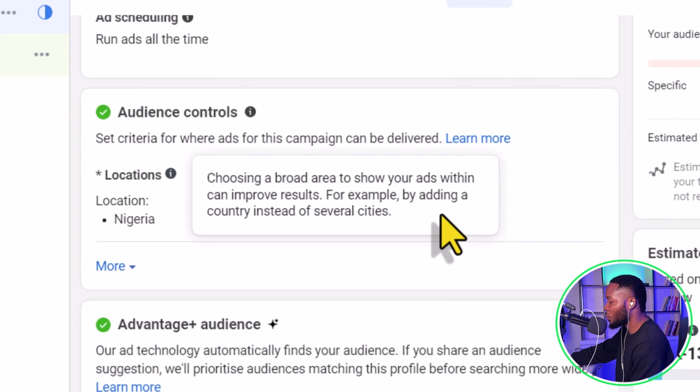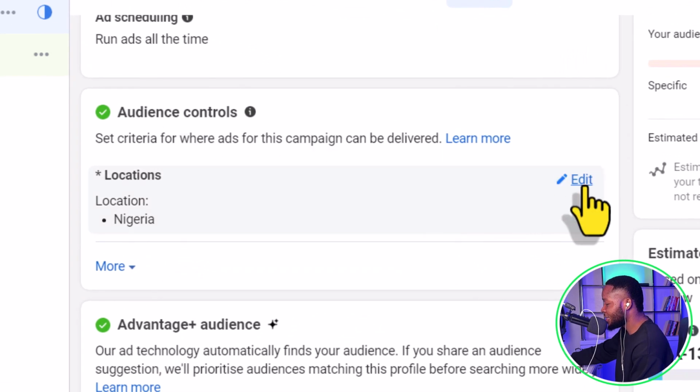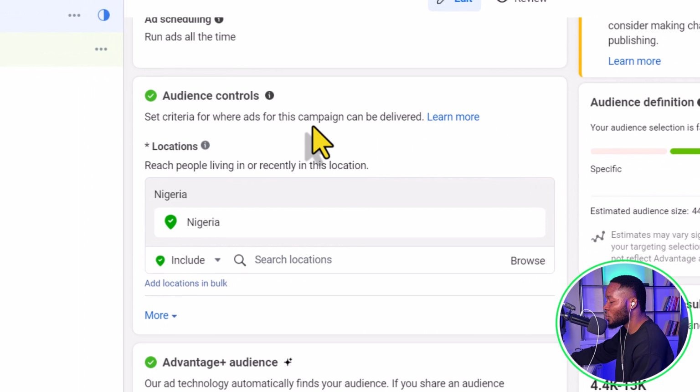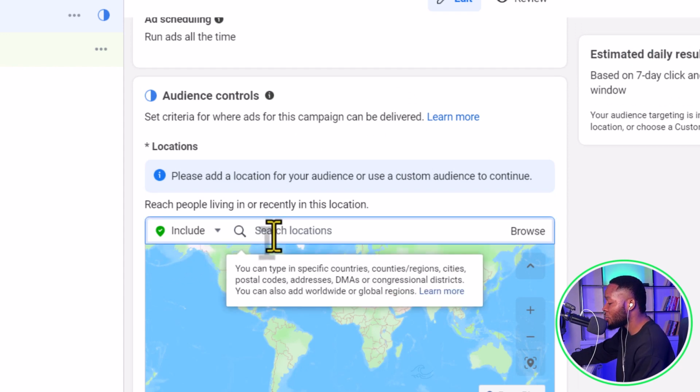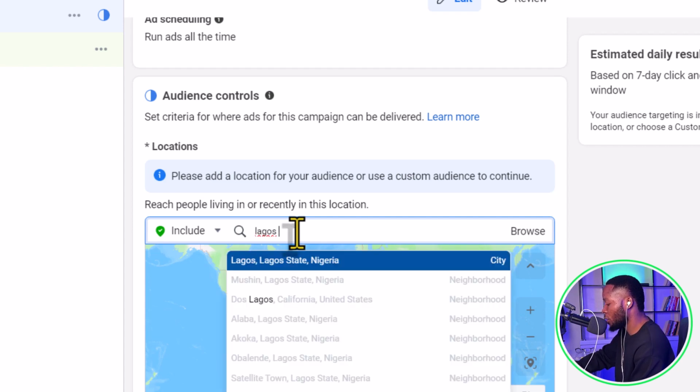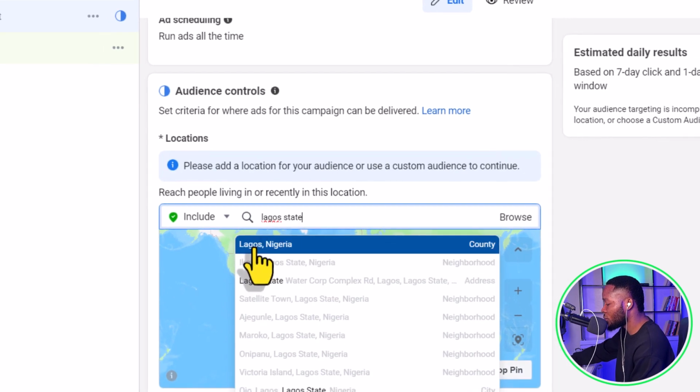When you get to this particular window, you want to go ahead and click on edit. Okay? So in this particular situation, let's assume that we want to show our ads only to those living in Lagos. So I'm going to remove Nigeria. Okay, now can you see this little button that says include? Exactly. Any address that you type in this particular search bar will automatically be included. So I'm just going to go ahead and type Lagos. Okay, Lagos State, and I'm going to choose Lagos, Nigeria as a state in Nigeria.